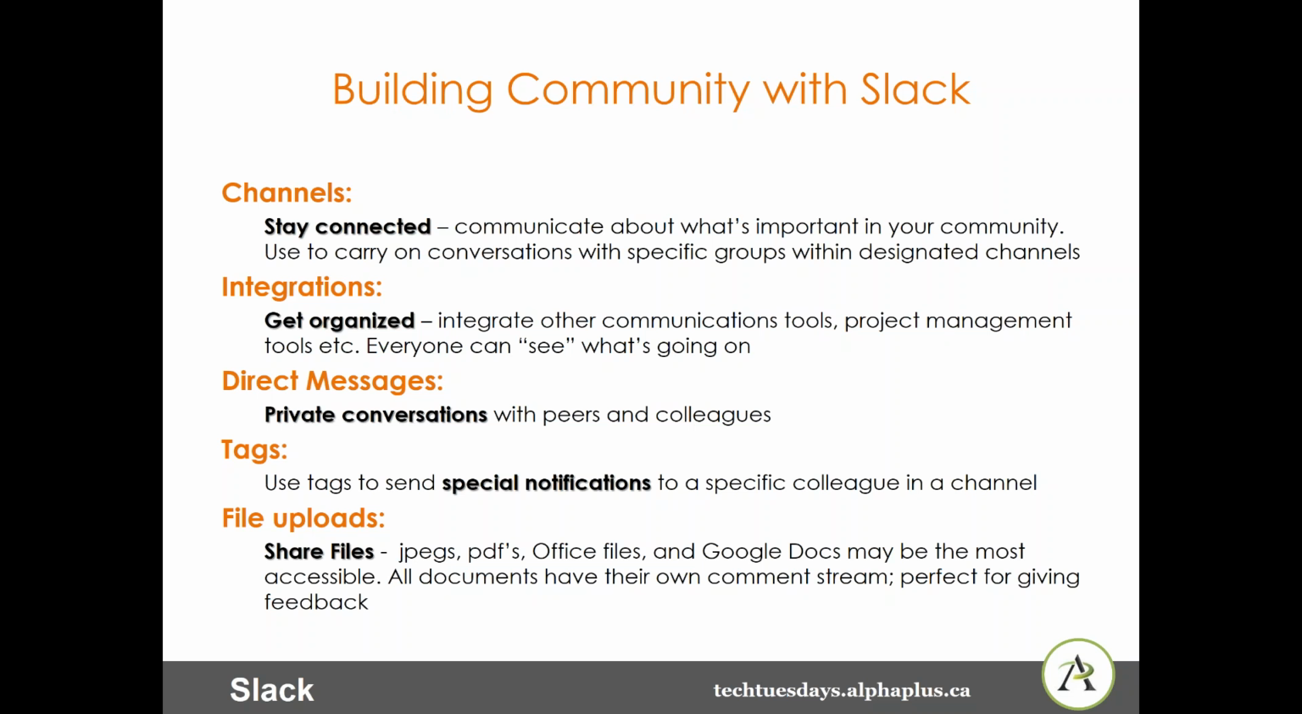As we said earlier, you can share files. You can share JPEGs, that's photographs, PDFs, Office files, Google Docs. And each one of the documents has its own comment stream. So you can give feedback, you can work together on a document, share your thoughts and ideas. So I think in terms of building community, there is real potential here. And I think it's something that we should think about in our field as a way to help us connect and work with each other.